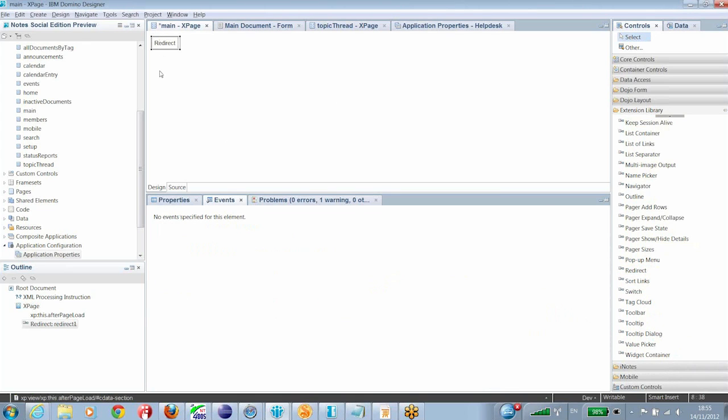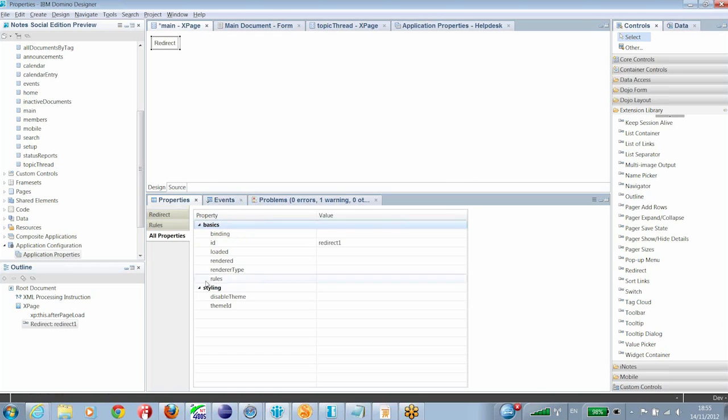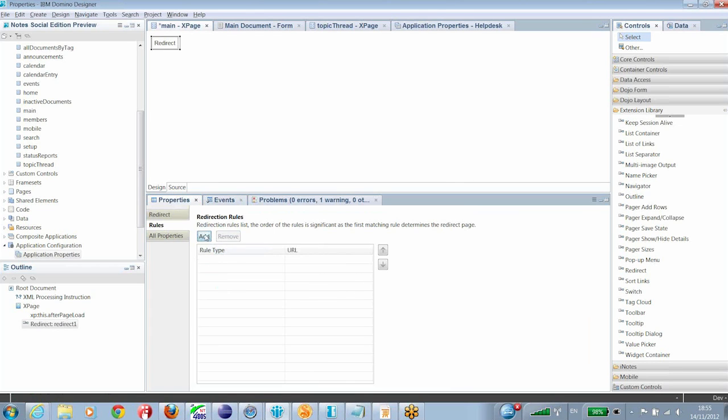The redirect control has properties. The properties really just allow you to add rules around: here's what I want to happen when the agent is a phone, is a tablet, or is some sort of custom device. And I guess the best way to see this in action is to look at the design of the application itself.